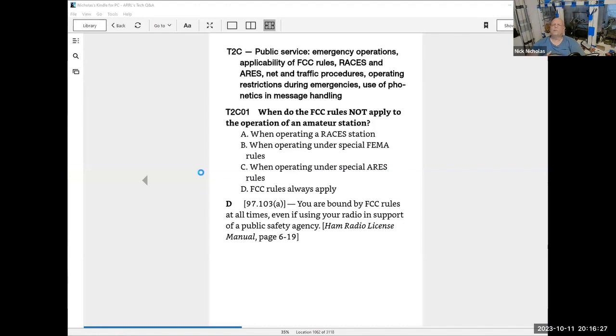T2C01. This is public service and emergency communications, RACES and ARES. When do the FCC rules not apply to the operation of an amateur radio station? True answer to this is never. The FCC rules always apply. Answer D. There's no such thing as an emergency means we can break the rules. There is no reason where we can't use the rules of the FCC because it accommodates everything an emergency could require.